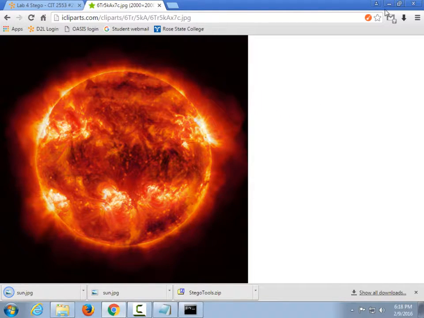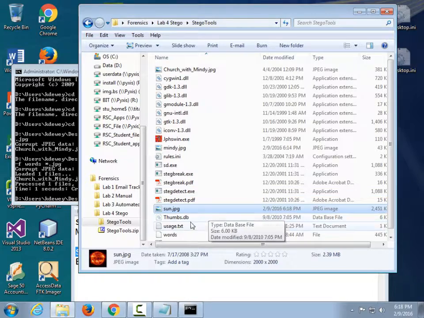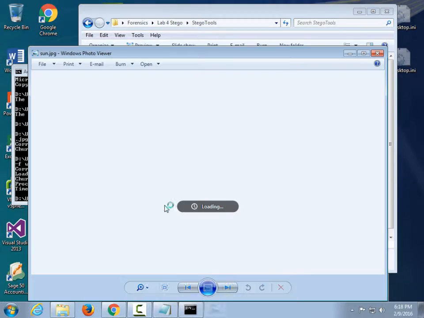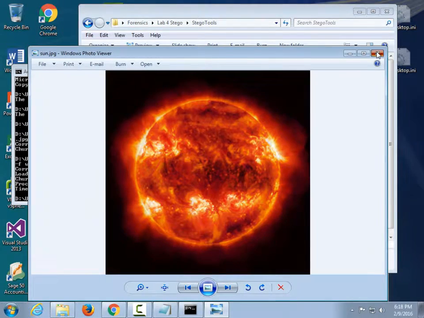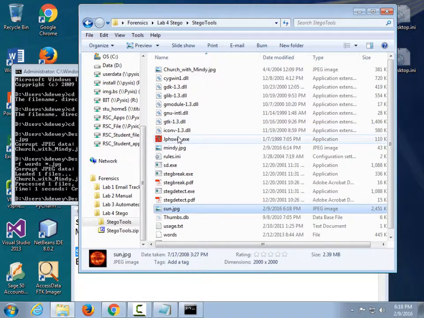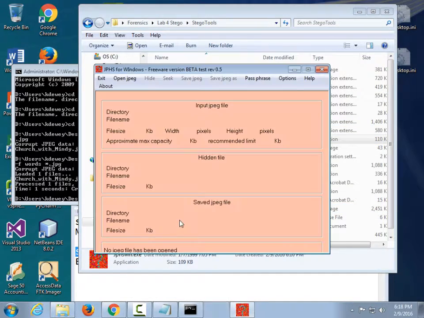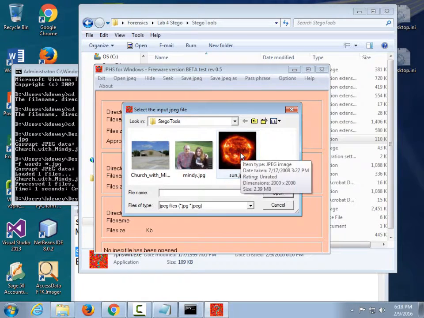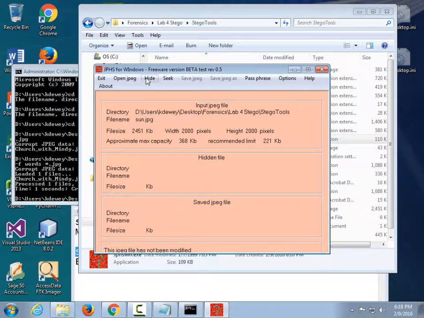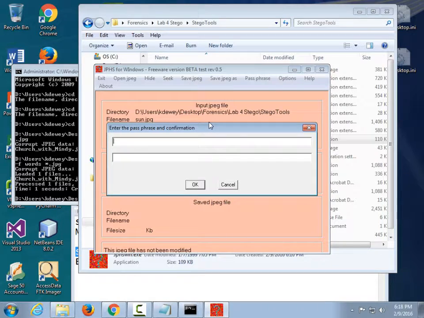All right, so now we have a larger sun. Ah, now we're much bigger. So if I open this up, you can see it's the picture of the sun. So I'm going to use this awesome program over here that will crash on you. I'm going to open JPEG, and I'm going to open up the sun. Okay. This time I'm going to hide something, and I'm going to use just church because I know it's in there.